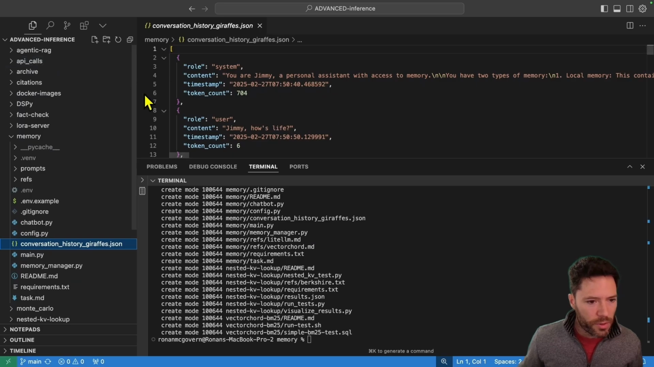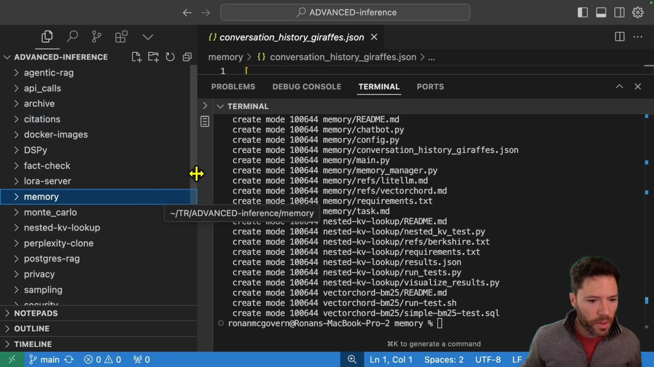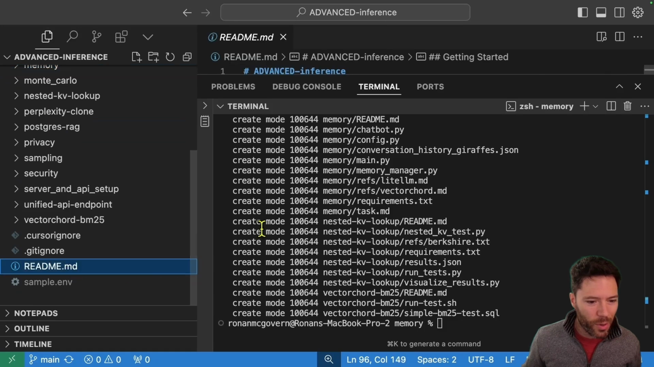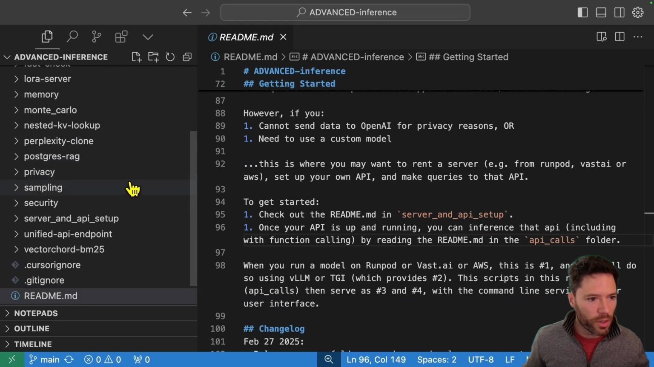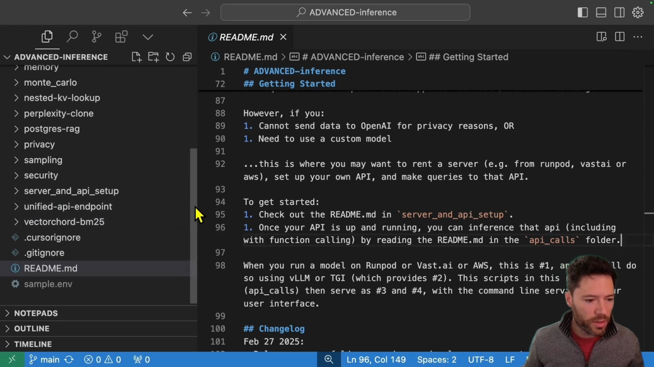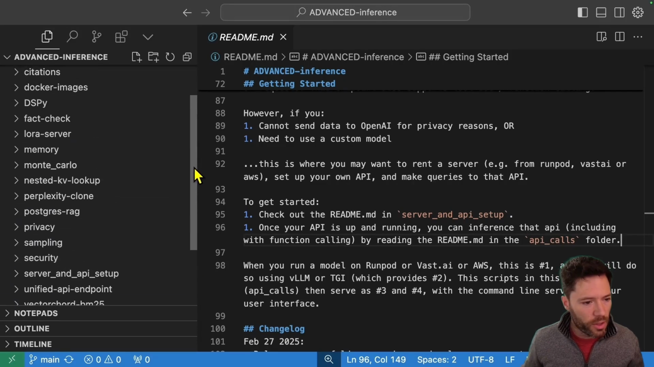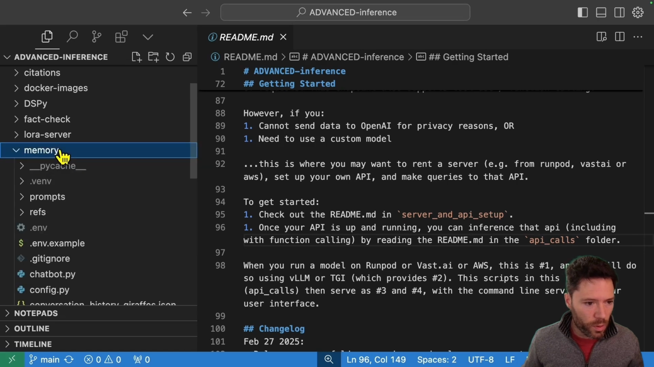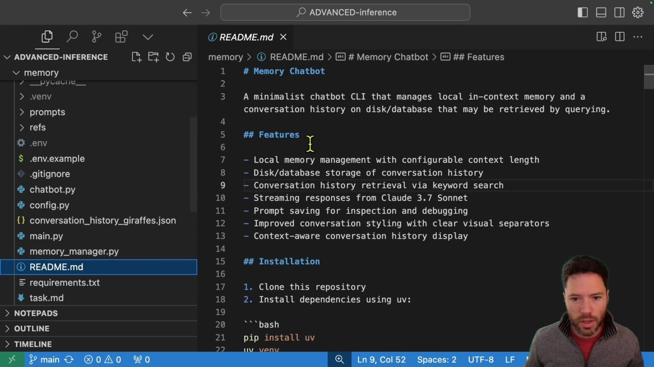So with that, let's head over to advanced inference and let me increase my screen size a little bit. This repo has now got quite a lot of content. You can see on the left-hand side, there are folders, so it's organized by folders. There is a folder here now for vector code BM25 if you want a Postgres implementation of how to create a database for this. I'm just going to use a JSON file to keep things simple for now. There are many other scripts which you can find out more about on the web page I just showed, but the one we're going to look at is memory. And the README we're going to look at is right here.